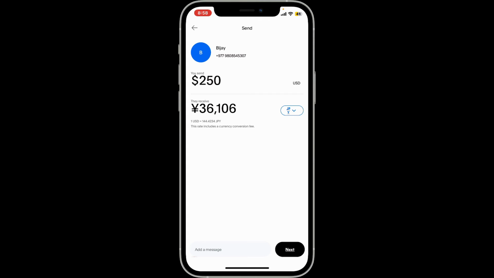On the next page, you'll need to choose to pay with your PayPal balance, linked bank account, or credit and debit card. Check all the details including the amount and recipient, and then you will be able to send money to the chosen contact. Just remember that sending to friends and family within the same country is usually free, but international transactions or using a credit card may involve fees.